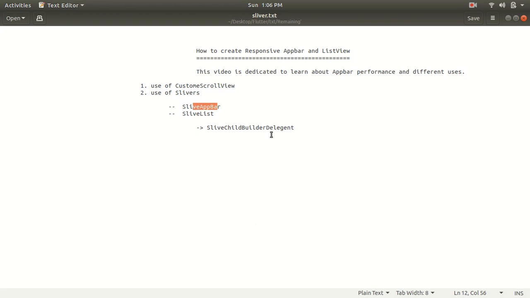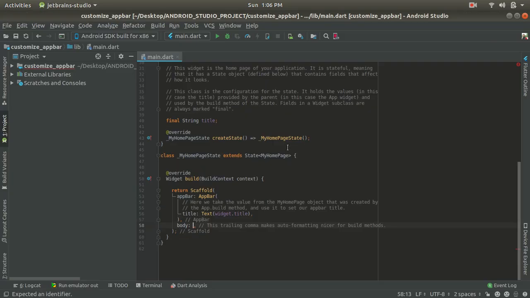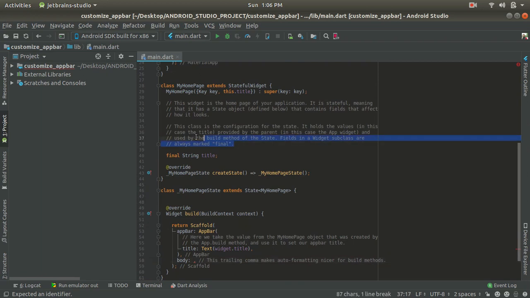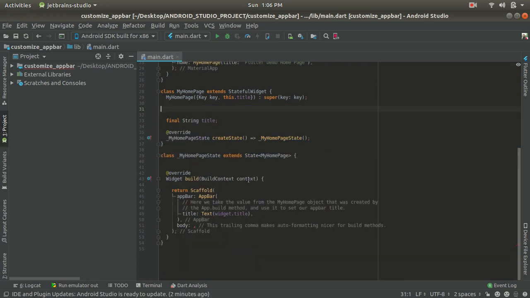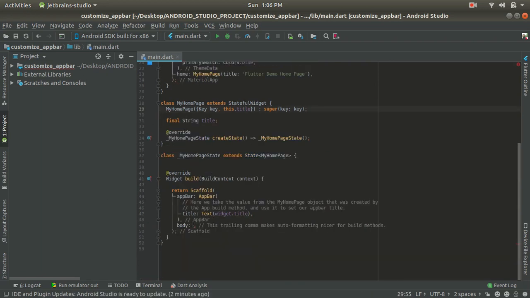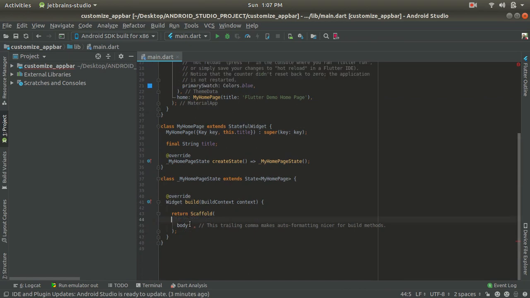Let's start with our coding part so that you can better understand how to use custom scroll view with slivers. So let's go with our project. Here you can see this is the empty project which is provided by default by Google, developed with Flutter. I just removed the body part from here, and to use a scrollable app bar, just remove this app bar from the scaffold so that we can implement it by ourselves.